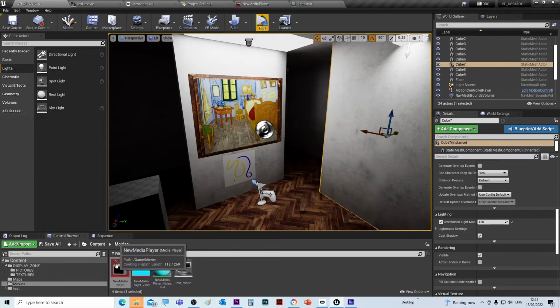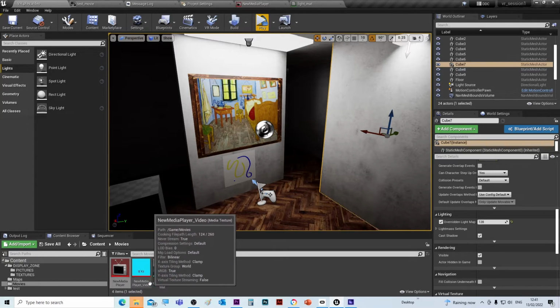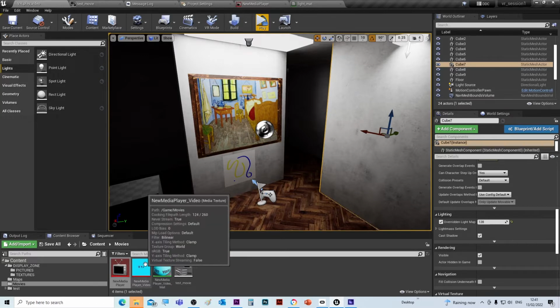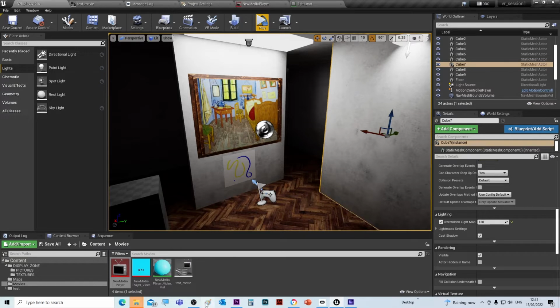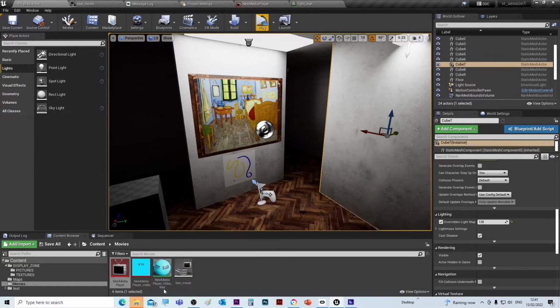Now, when it creates this file, it actually creates a media texture by default. So there's your media texture. Now it doesn't create the material with that in, but I'll show you how to do that. Okay, so I'll leave that on there. So I'll show what we do next.